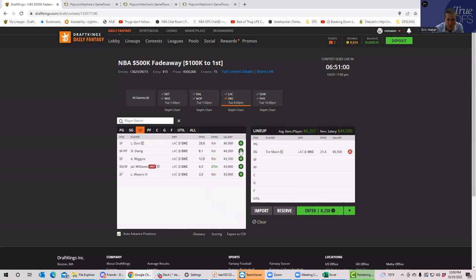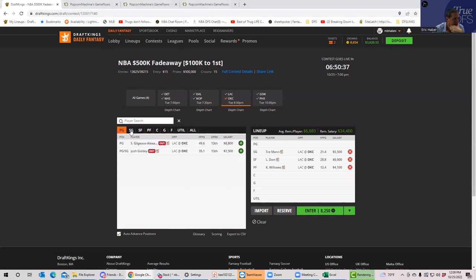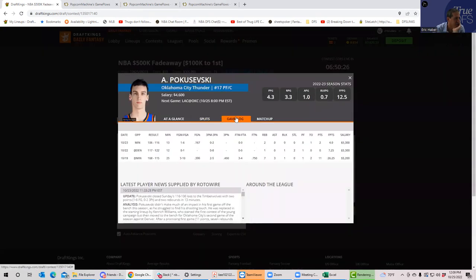We'll talk about it, and projections are going to update. But for now, the guys that are showing up as the best plays are Tre Mann, Dort, and Kenrick Williams. I have to think that the projections are going to get a little better on these guys, but as of now, they just haven't updated. So we'll keep a look on it, because I find it difficult to believe that these guys are not going to pop even more. And you could even put Pokusevski in the mix here.